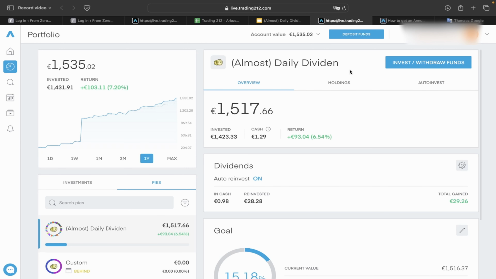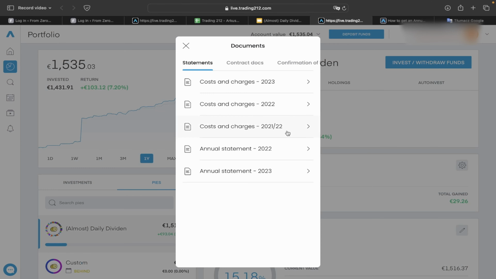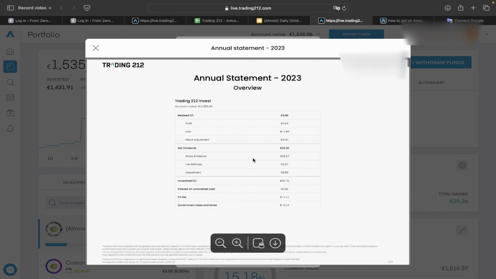Now I'll show you on my account. So push the button where you have your email. From this menu, go to documents. And like you see, I have annual statements for 2022 and 2023. And you can simply click on it and download this statement. Very simple. Now you can send this document to your accountant.